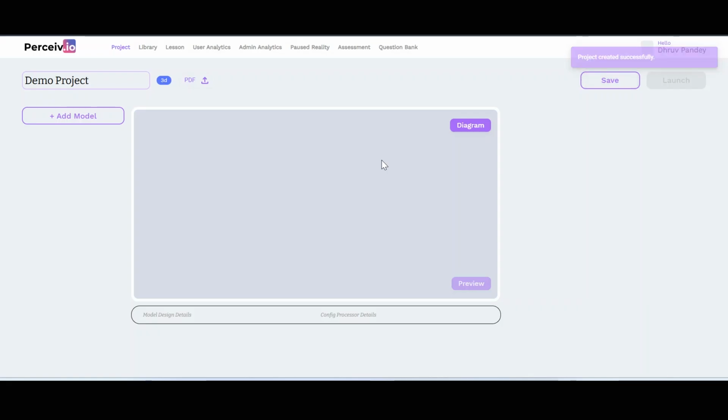So now I have landed here, the demo project page is successfully created, and this particular page in the project is called the configuration dashboard of the project, right? The next step which I'm going to do over here is to add the model. So how can I add a model? The user can add their own 3D models.